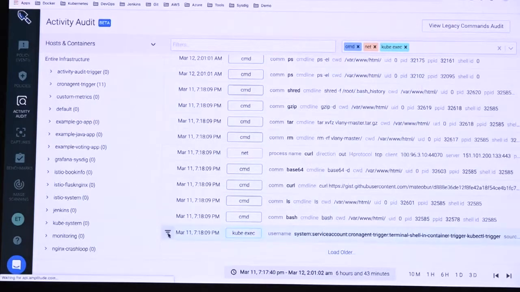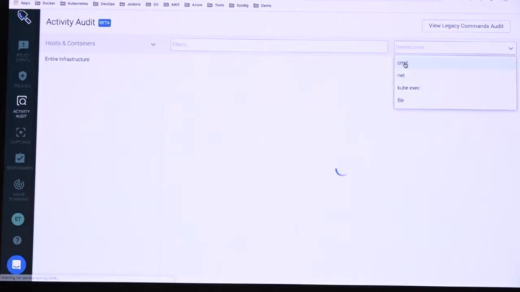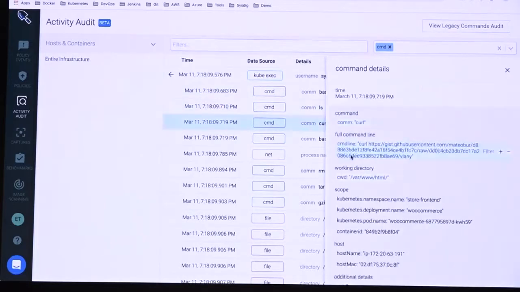And we can go one step further by drilling down into the kube exec. Let's focus not on the network call, but on the commands. So now I have all the steps that were taken by the user. He bashed in, so I can see the sequence of attack, the sequence of commands. He did an ls to figure out where he is, and then he did a curl. He curled down a file called Villani.